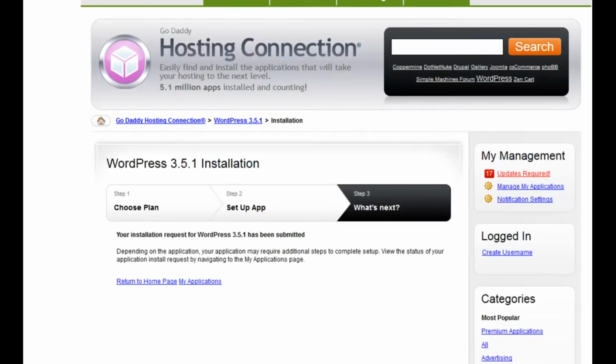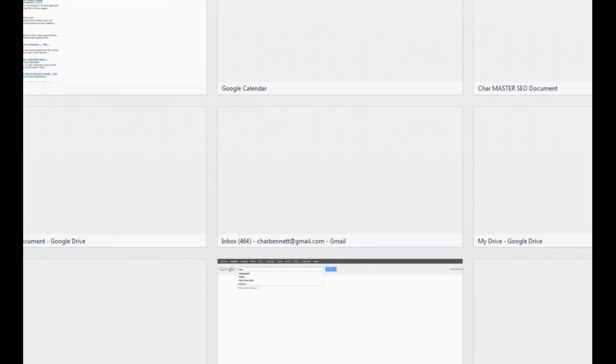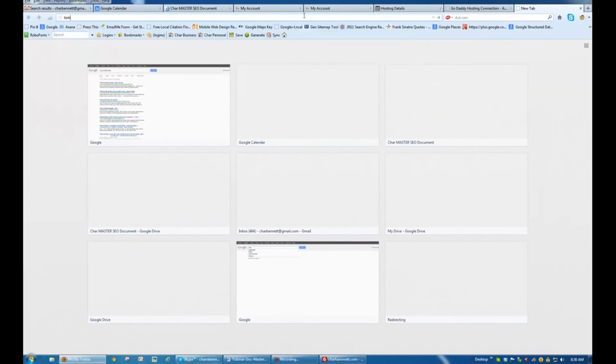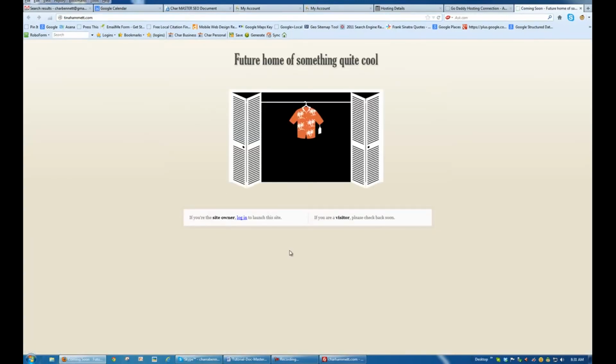And that's it. That's all I have to do. It could be a couple of minutes, it could be as much as 24 to 48 hours, but I will just type in the domain name and keep checking back, and pretty soon it'll be a WordPress install. And that's how you're going to install WordPress using your Godaddy hosting.